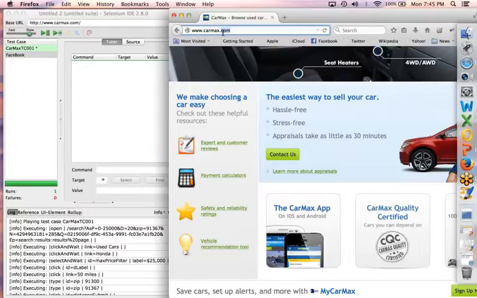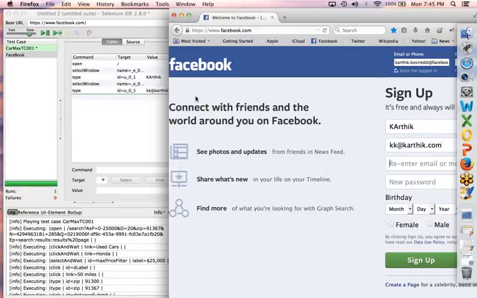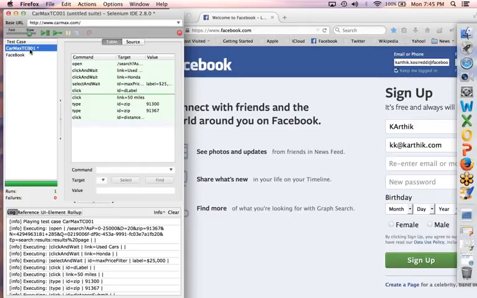Now let's go to facebook.com. Okay, and now here I'm going to see that, hey, I have all this information. Let's say I want to enter the first name, so I'll say Karthik. Okay, do you see the recording is happening? Email, let's say kk@karthik.com, and that information is happening. Now do you see the base URL? It has gone to facebook.com. So I'll stop this test recording. Let's go back to our CarMax TC001. Here it is CarMax. So the base URL is picked up by where you start your recording from. Okay, as you change, it'll keep changing.